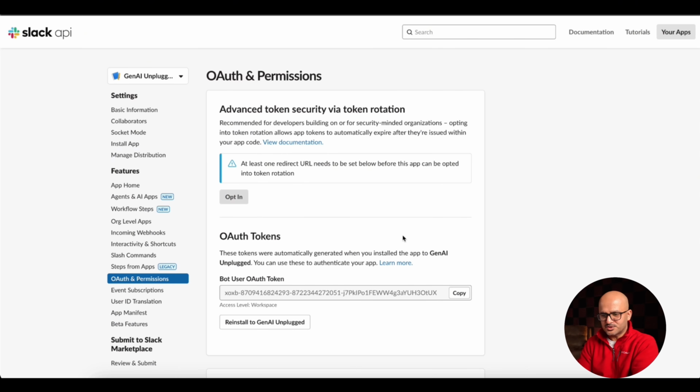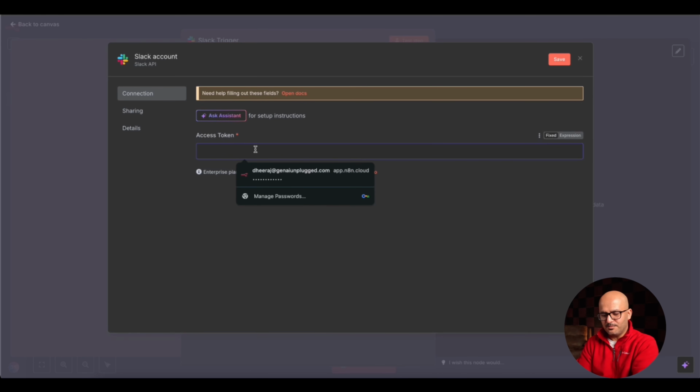Once this gets installed, it is going to provide you a bot user auth token. This is what we need to copy. So I have copied this token from here and I'm going to go back onto my workspace and paste this token over here. So now we have got the access token.